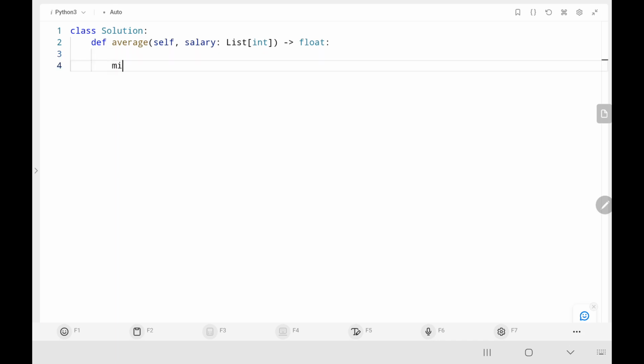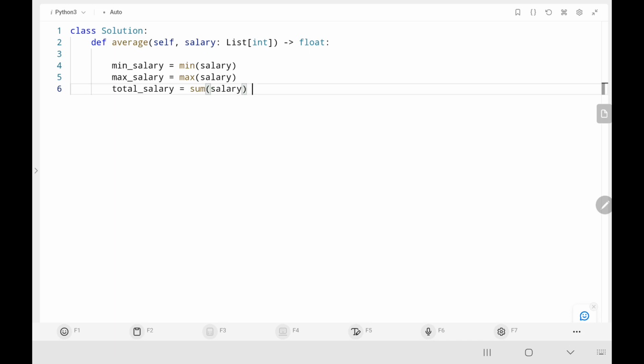So initially I will pick the minimum salary using the min function. Then I will pick the maximum salary using the max function. Then I will calculate the total salary by summing all the values in the salary input, right? Then we will subtract the minimum salary and the maximum salary from the total salary, right?